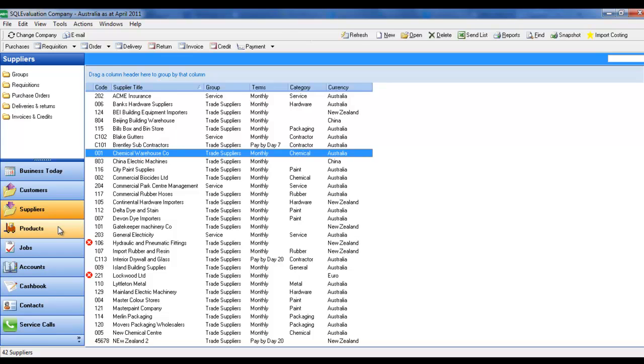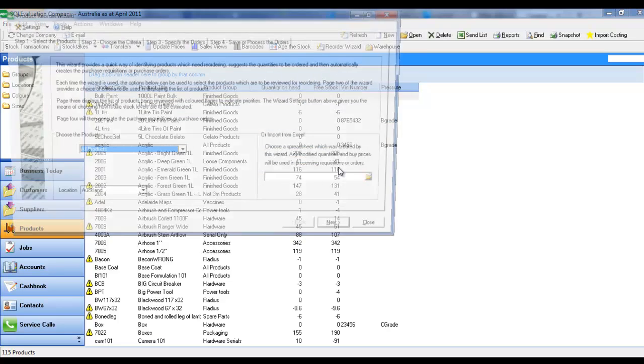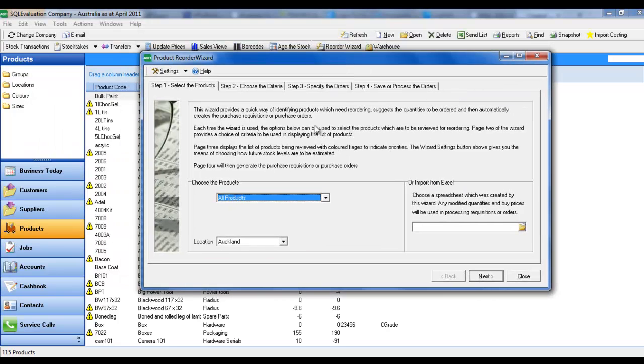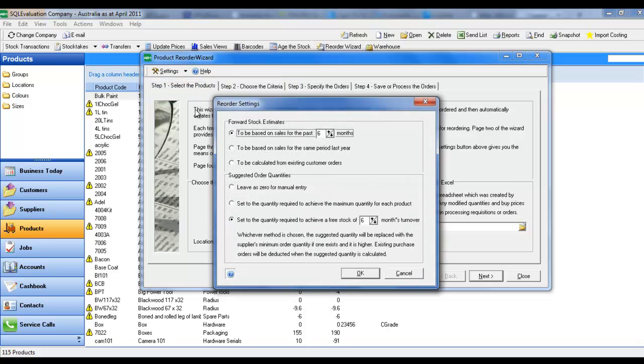The second method allows you to take a more global approach and look across all products from all suppliers. And we activate that through the Reorder Wizard. The Reorder Wizard allows you to make some selections that then will assist in the suggested quantities delivered.